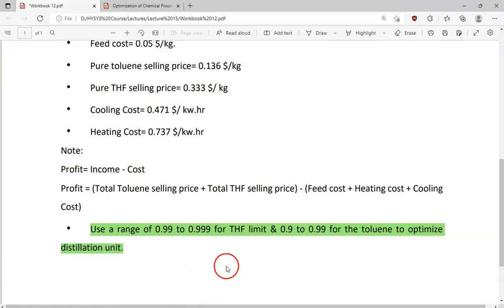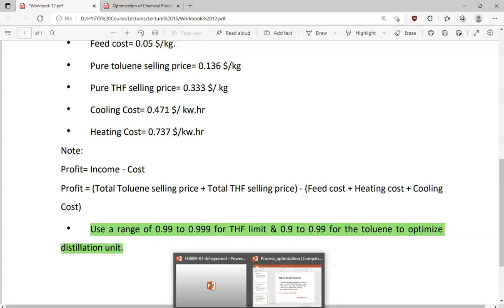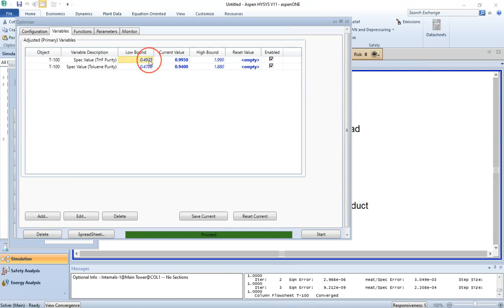So let's go back here. My THF has a limit of 0.99 to 0.999. Now we will change this limit. This is 0.99 to 0.999 and hit enter. Now this is the value which we have already provided, and the current value. What will happen, when HYSYS runs this optimization, it will change this specification from this lower value up to this maximum value in order to find an optimized or the maximum profit solution for us.